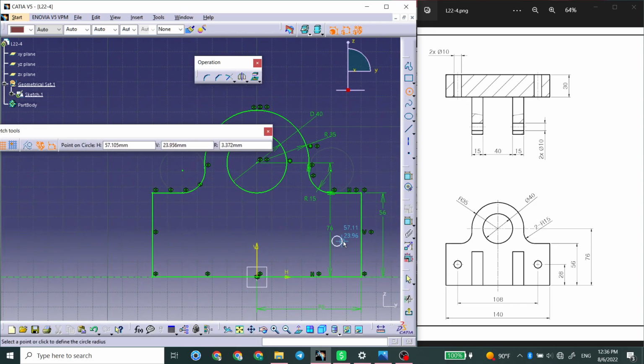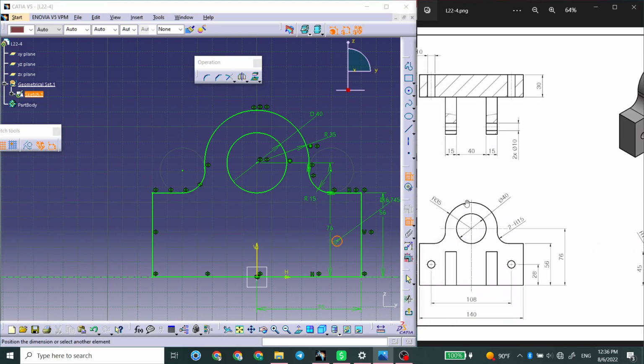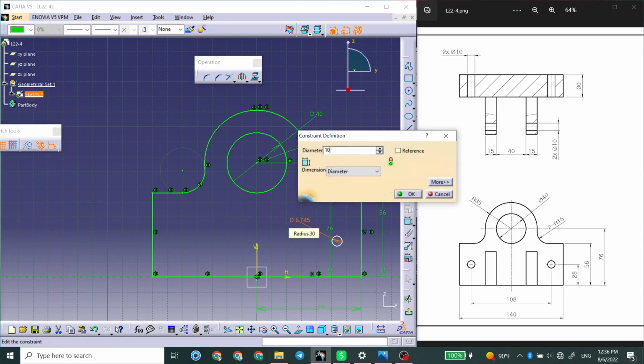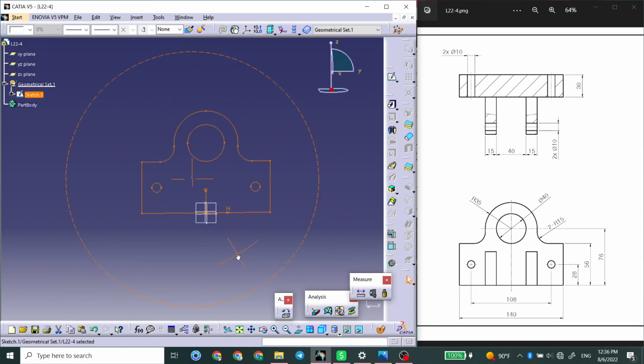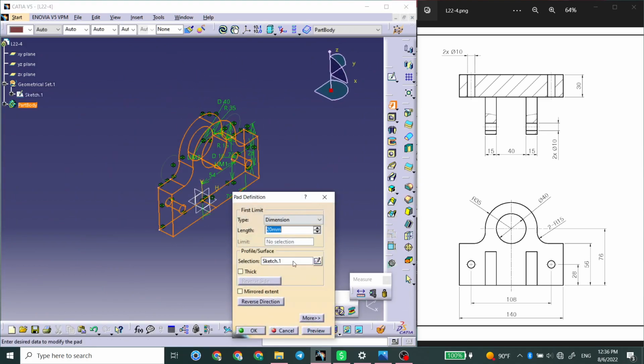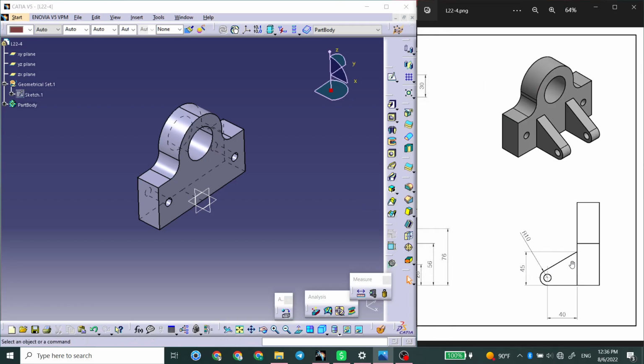We want another circle here, which is 10 by the way, and has 28 in here, and 54 in this direction, and we want to mirror this too. This should have 30 millimeter in that direction, and we want something like this here.